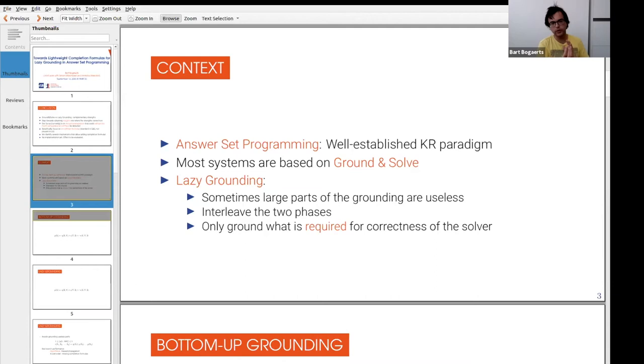Now, our goal with this presentation is to go from only grounding what is required for correctness of the solver towards grounding what is useful for the solver. That's the long-term goal: to get a system that can figure out, not everything, but at least in large parts, which things should be useful for improving the search performance of the solver, not just the minimum that's required for correctness of the solver.